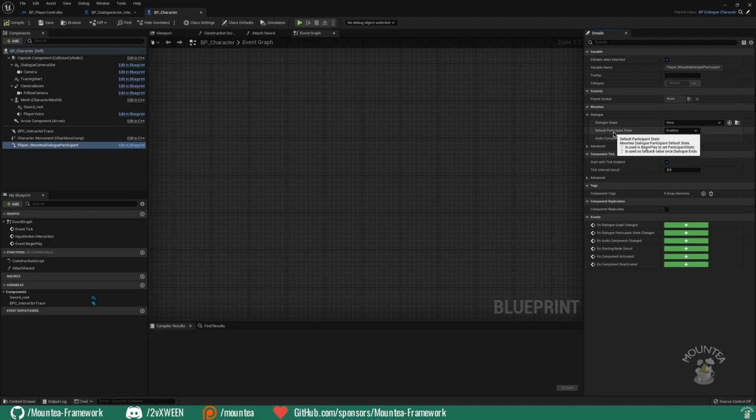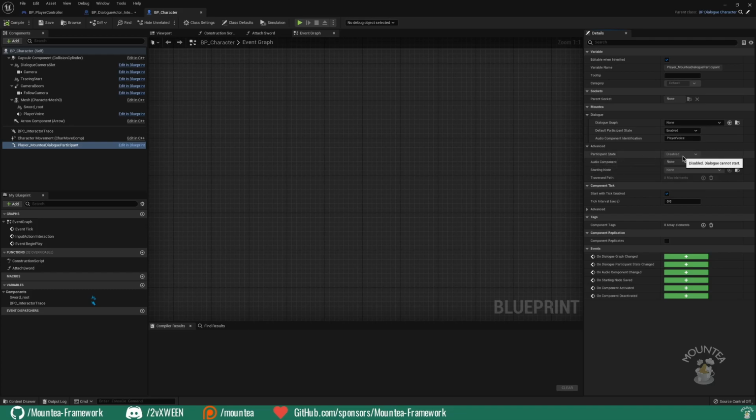The default participant state defines what state the participant will start on once the begin play is called. In the advanced section, you can actually see the current state of the participant. In the begin play, we call set state, and it will set the state from the default state to the current state. This is done in order to prevent some, let's say, unwanted behavior, and you always set only the default state in here, and the participant state is set in runtime.